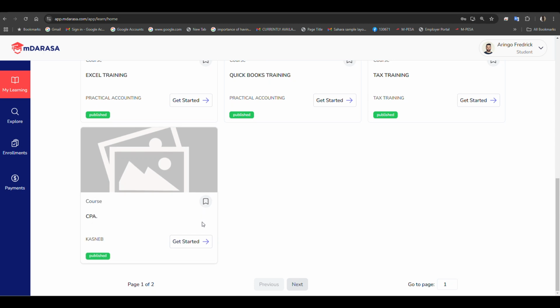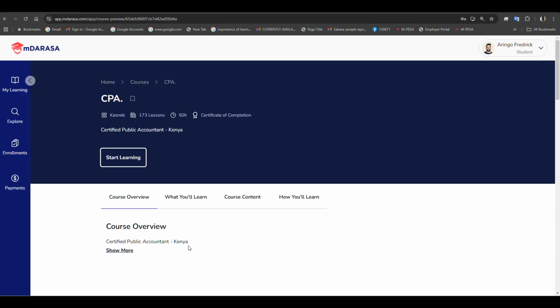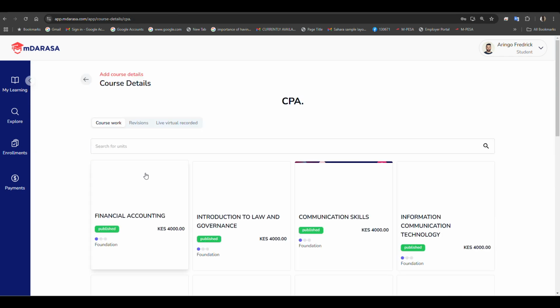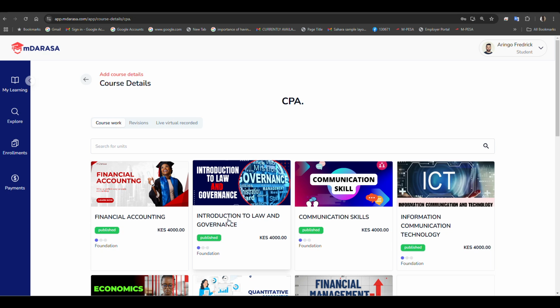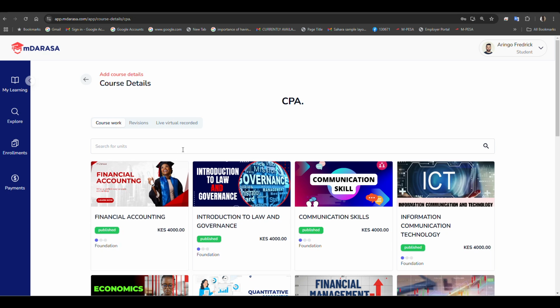So the first stage is to click Get Started. Then you click Start Learning. So under Start Learning, at this point, it is upon you to go to the unit that you want to select. You can see we have the coursework, revisions, live, virtual, recorded. So you need the coursework at this point, because from this coursework, we'll also get the live, virtual, recorded.